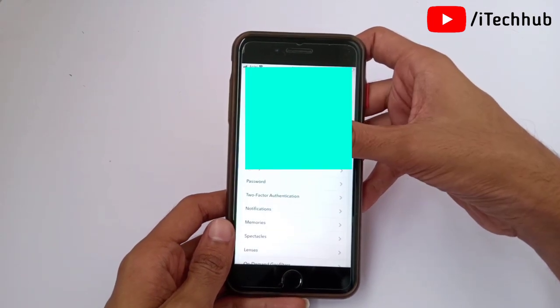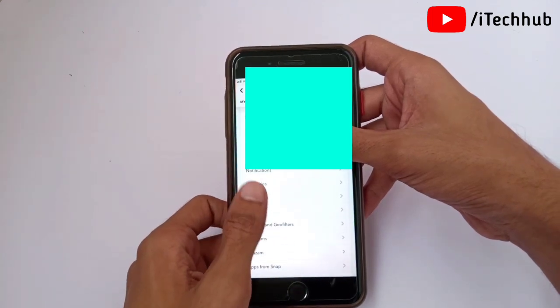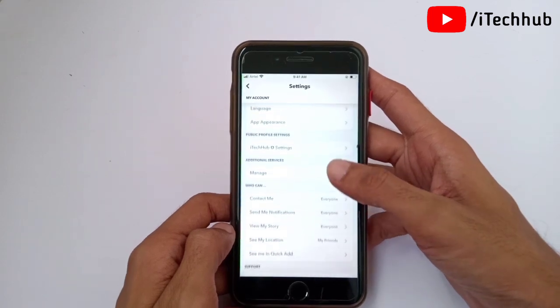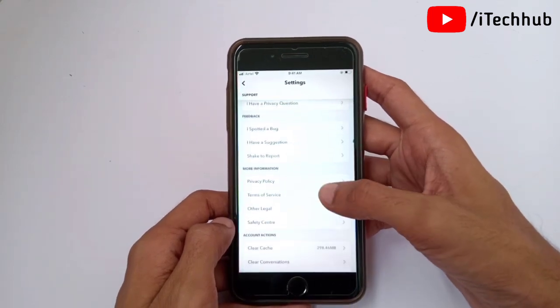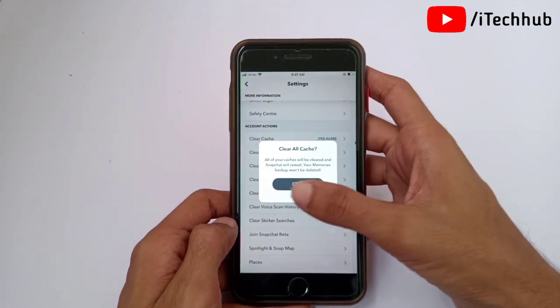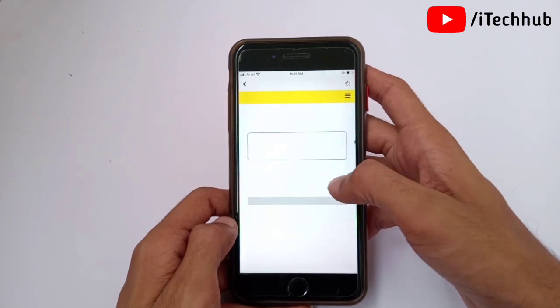Now again scroll down. After that you can see the clear cache option available in Snapchat settings. So guys, in Snapchat settings, scroll down. After that you can see the clear cache option available on your iPhone and iPad. So guys, simply tap on that. Now again tap on clear cache. After that the application closes automatically. Now open it again on your iPhone and iPad.